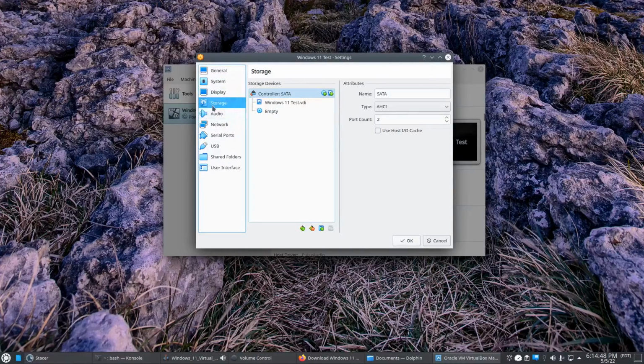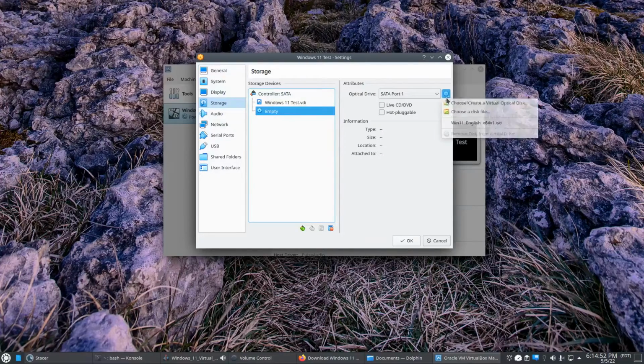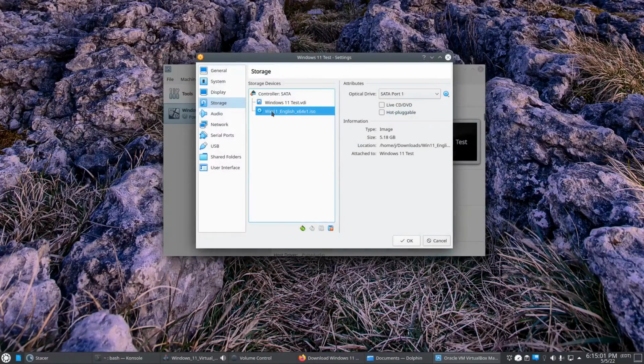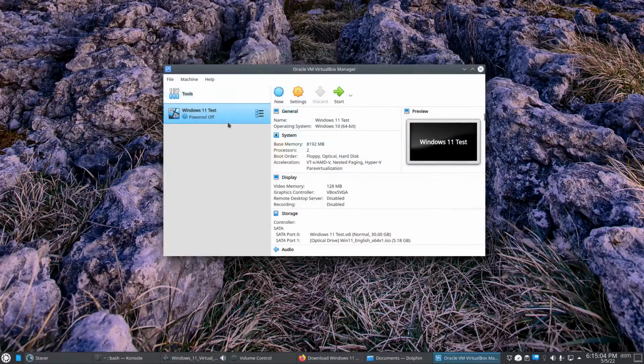Okay, so here, storage is pretty important. We got to make sure we change this empty disk drive. We got to find our ISO file. So we'll go over here, choose disk file, and find your Windows 11 download. So that looks good. We'll click OK, and we'll start the virtual machine.